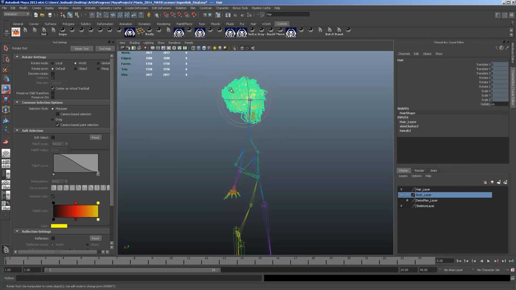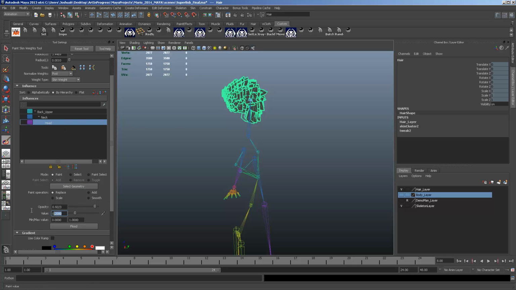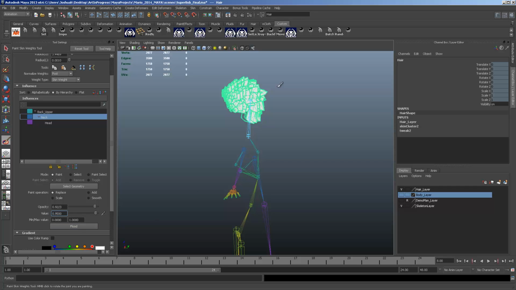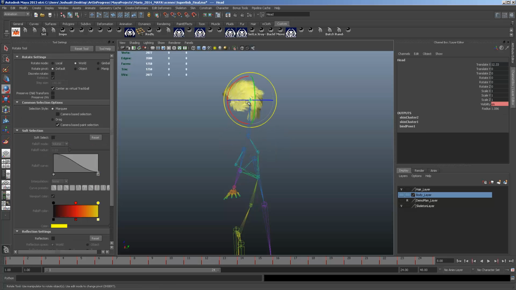So go back to bind pose. Let's go back to the paint skin weights. For the head, let's give it something like 0.05. Flood that. And the neck, let's go to 0.95. Oops. Very important to hit enter when you're done with that. Flood that. And check that out. Yeah, so the hair is going to be going up and down a little bit, but not the entire face. So go to bind pose.